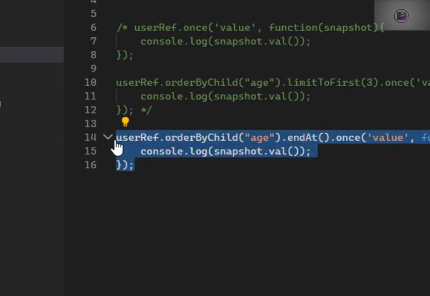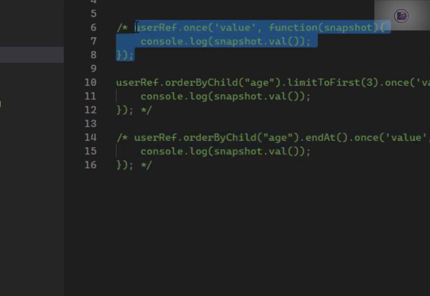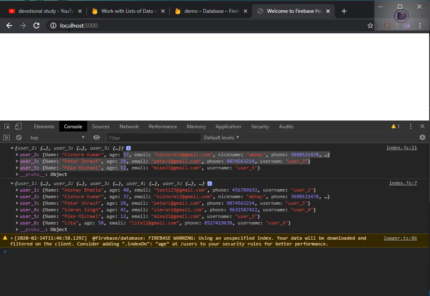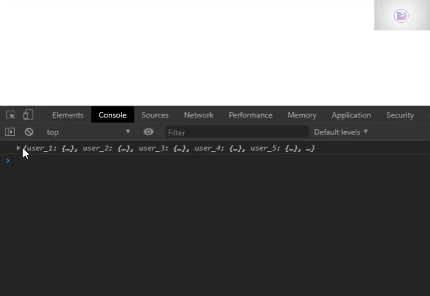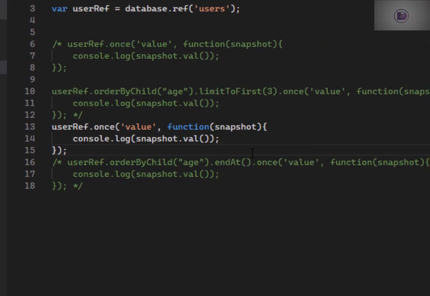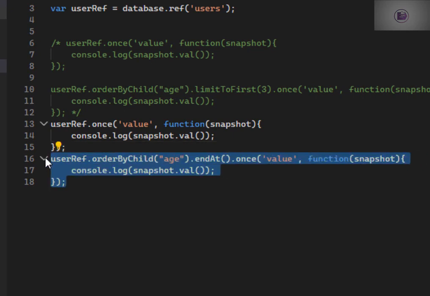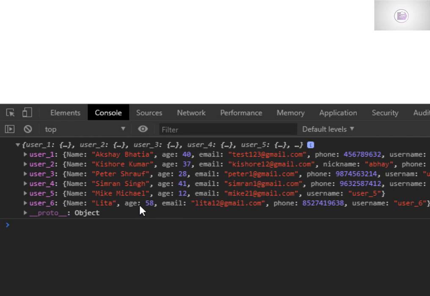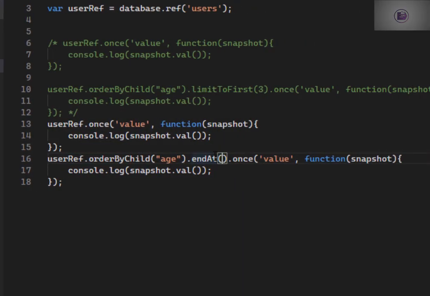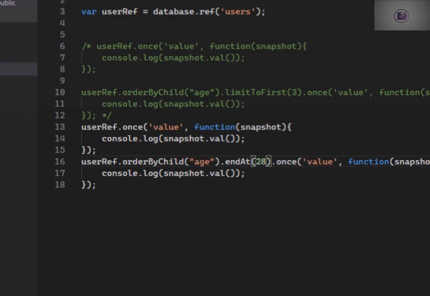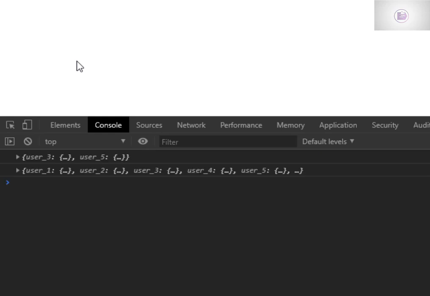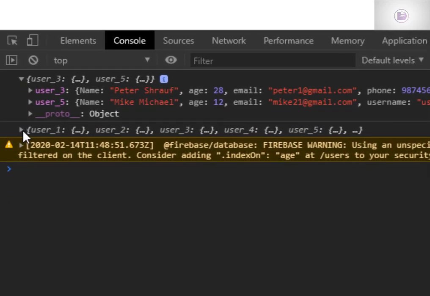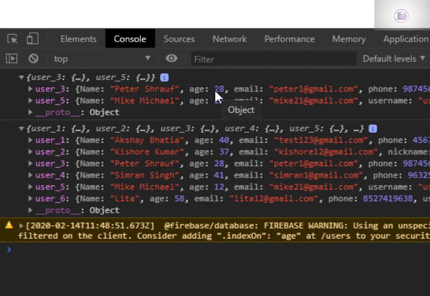Before we do that, let's comment this out and print all the values we have. I'll open this and print out all six values. Now let's perform the check. We'll comment this out, uncomment this, and just get the data. Right now we are getting these many values. If I give 28 and save it, let's check what is happening. It filters the data based on order by child, giving the reverse order, all the data from 28 till the last value in descending order.